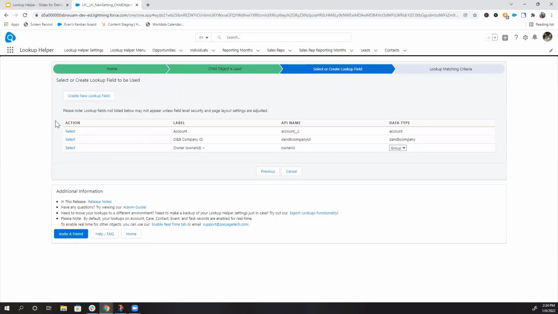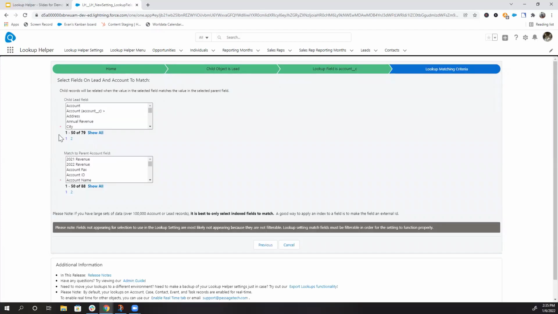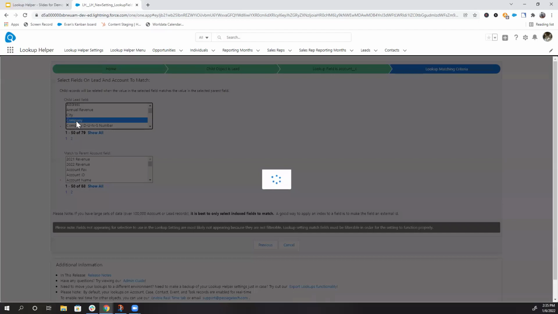Step 2, select or create the lookup field to be used. We've already made our lookup field called account. Step 3, select the fields on the child and parent that you would like Lookup Helper to use to match results. Most of the time, it is preferable to match based on the record name or ID. We want the lookup field filled in when company matches the account name.